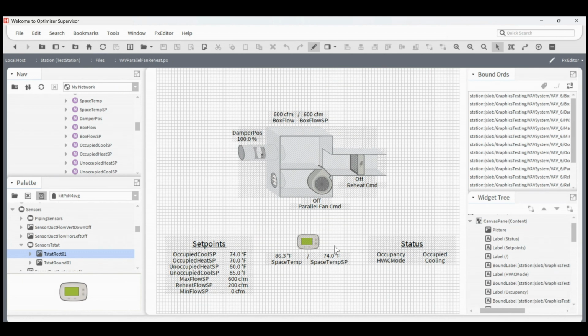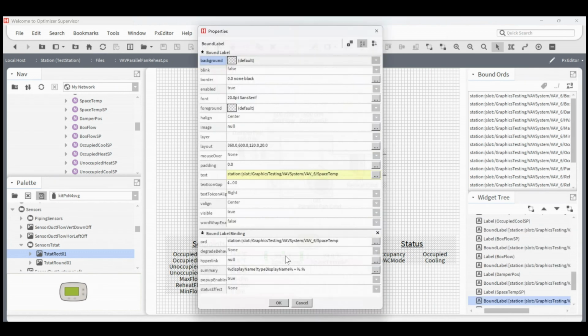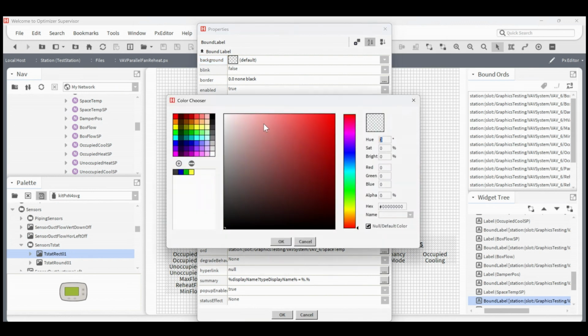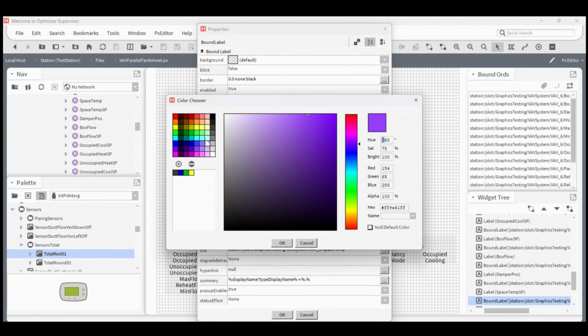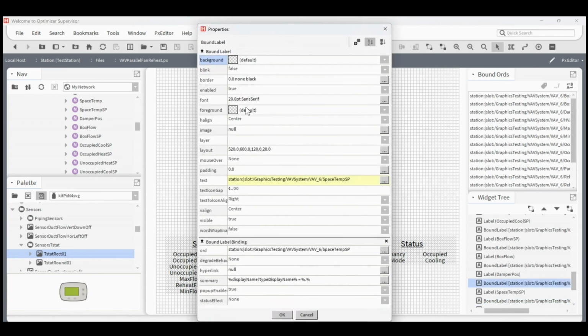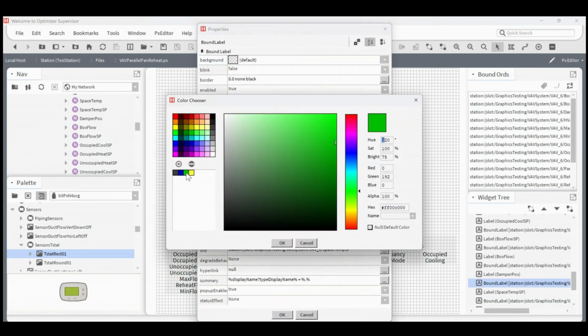So another thing you can do to liven up your graphics a little bit is if you highlight a point and go into it, you can change the foreground of the image. And I like to do this for like status points. I'll usually make them like blue. And then for set points, I'll make them like green. And you can select them up here, or you can drag around and find it, or you can change the actual number if you know something off the top of your head or something like that.